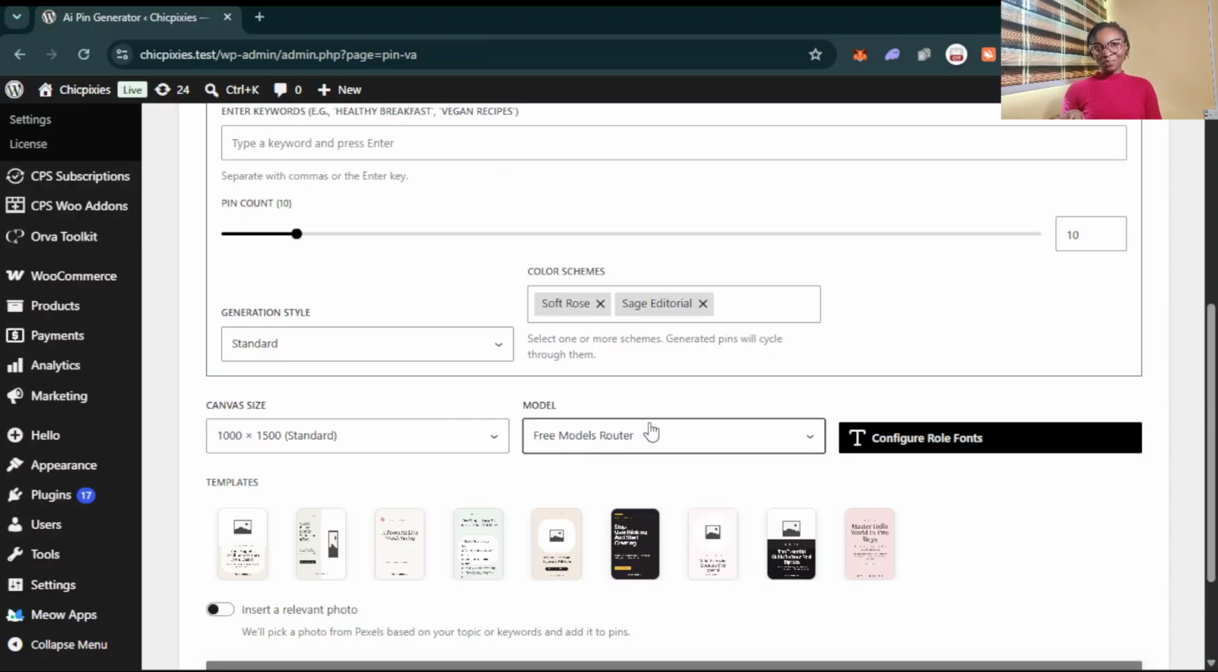Now the model. I use OpenRouter for this plugin because OpenRouter exposes me to different models. I can work with OpenAI, Claude, DeepSeek. Just about any AI model I want to work with, I can find it on OpenRouter. So I decided to use OpenRouter.